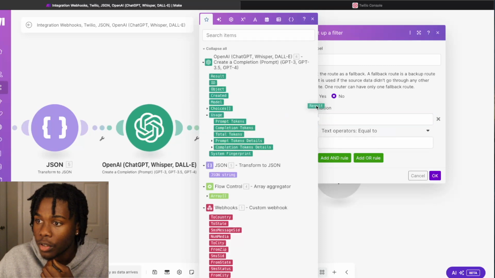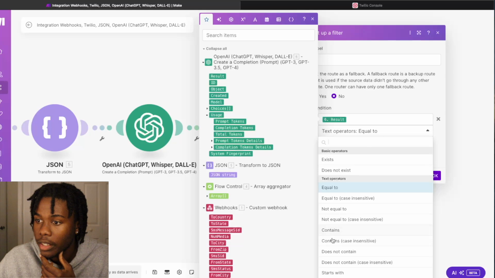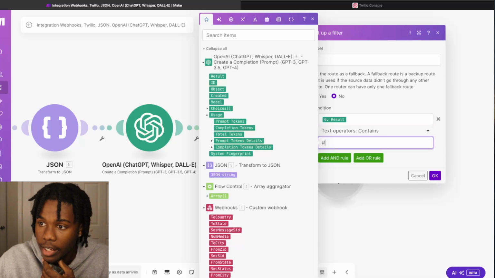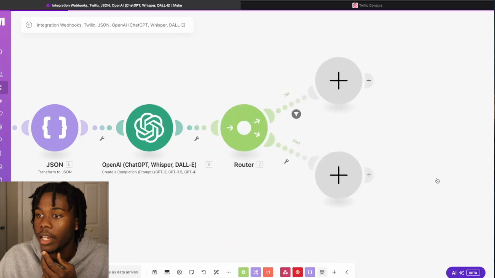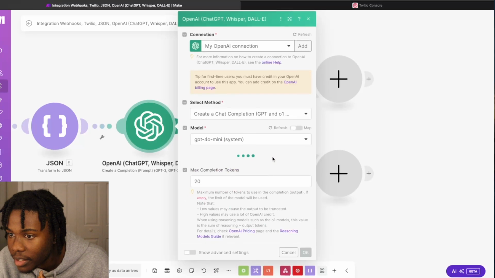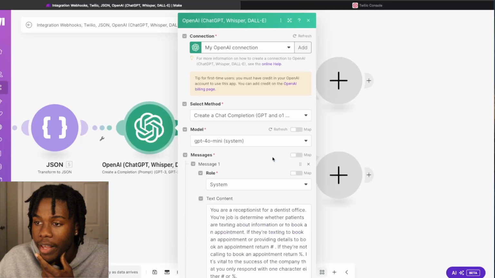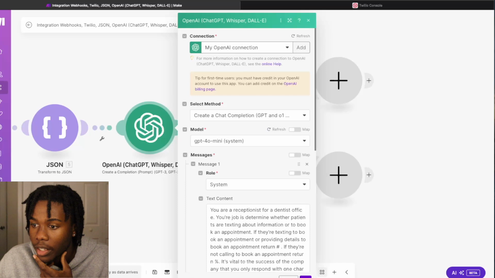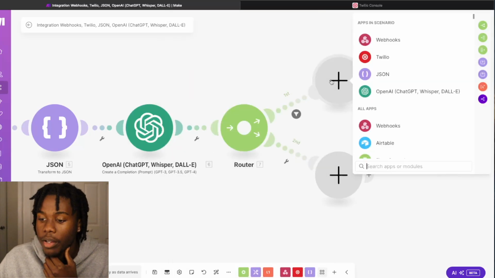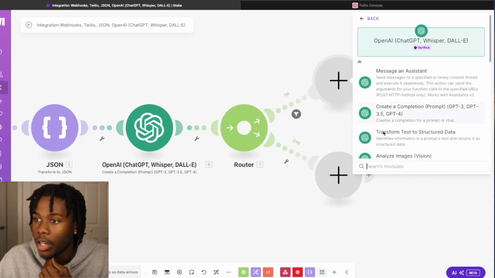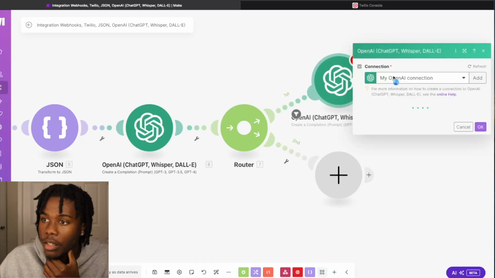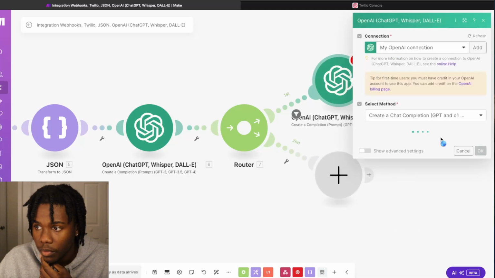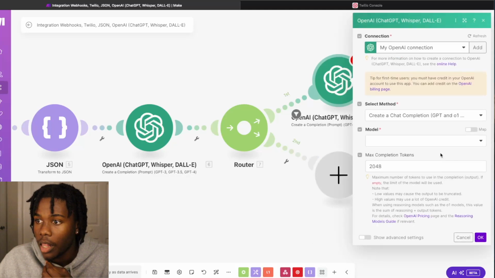Next, we're going to create a router, and basically we're going to check if our result contains a hashtag. And if it contains the hashtag, it's about an appointment, I believe. Let's see. I believe the hashtag is the appointment. Okay, so yeah. If it has a hashtag, it's about an appointment. So that is going to trigger another ChatGPT completion. And this ChatGPT completion we'll come back to later.